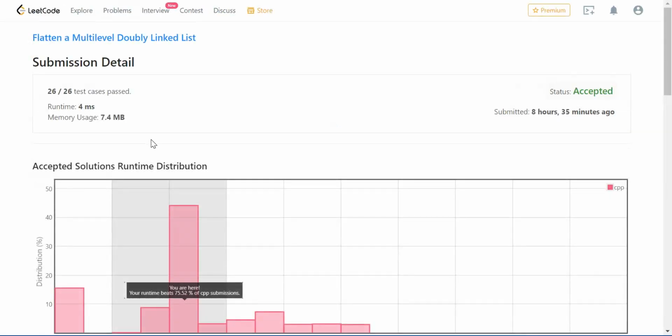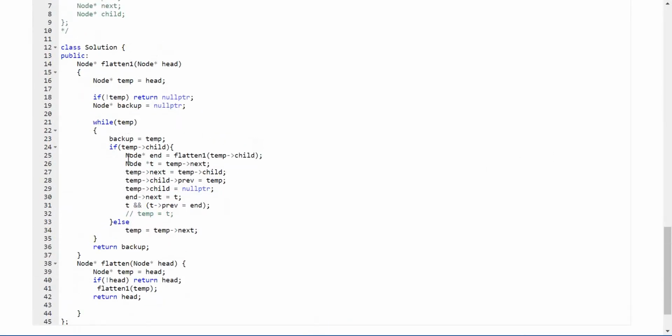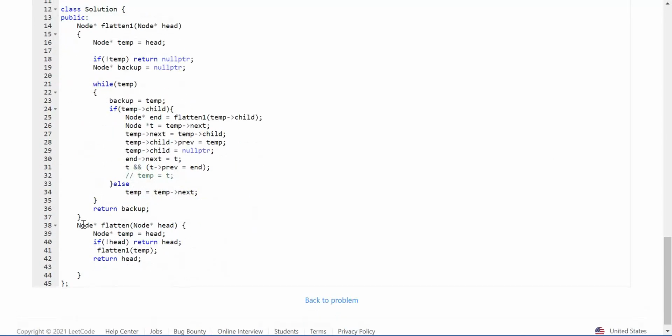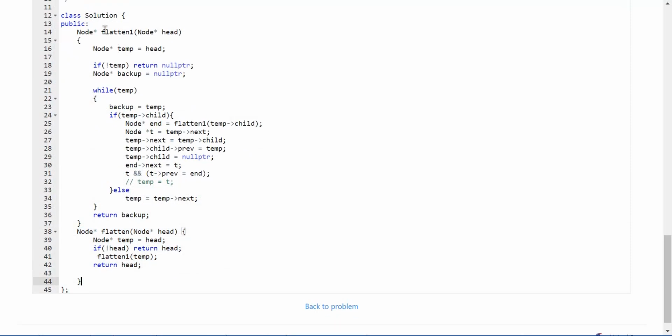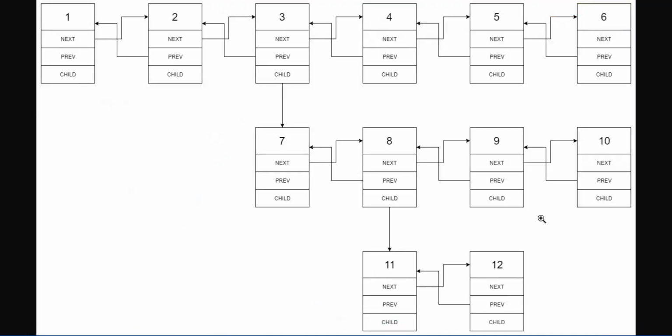So this is my solution which passed all the test cases. Let's go through here. Yeah, so this is my solution. You can see this is the problem. This function will be given to you, an empty function. So I'm using recursion here. So what will be my logic? Let's go through the test case. So this is our given problem.